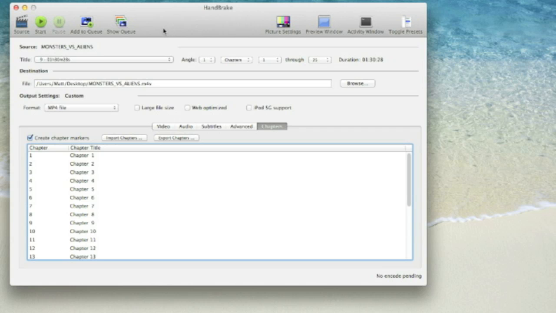Now, what we could do, if we have more than one optical drive, we have more than one DVD in, we could queue this job and then we could look at our queue. What I'm going to do is just click start, and what that will do is it will take the files on the DVD and it will convert them into one M4V file, which is then going to drop onto my desktop. Now that's going to take some time, so I'm going to click start and then I'm going to fast forward a bit so that you can see the result.